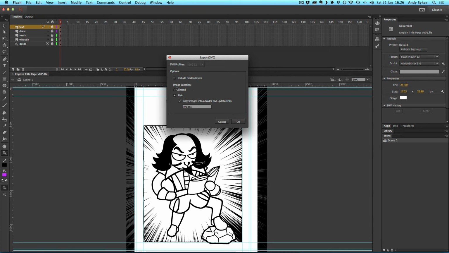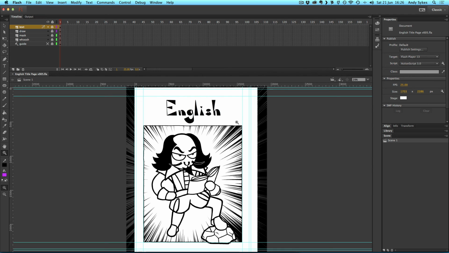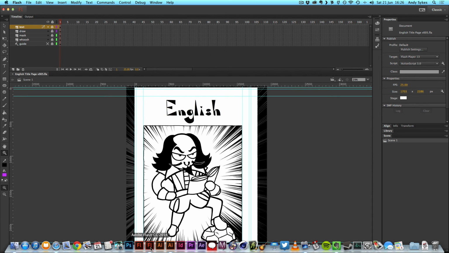If you've used any bitmap images, you can either embed them in the file or you can link to them in a folder called Images, which Flash will create. But I don't have any bitmaps in this image, so I don't need to worry about that. I'm going to click OK. And there we go, we've created our SVG. So let's just open that up in Illustrator.